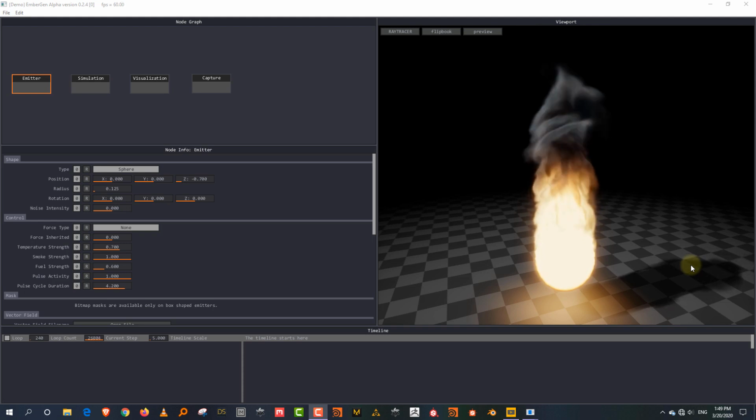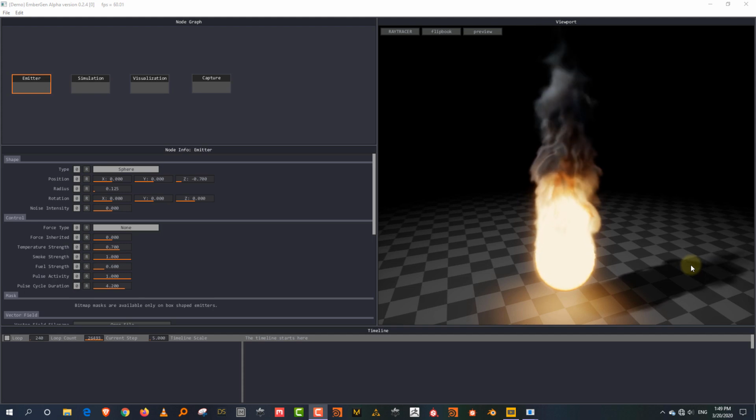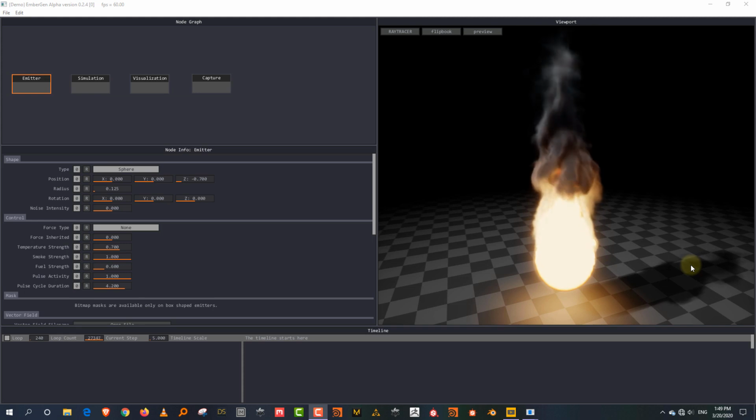If you decide to buy it and support the development, then you can also export VDB files. With the free version you can't export VDB, but with the paid version you can. So the point is you can build simulations in here and then export them to any software that you want as long as it supports VDB files. So that makes it really good.